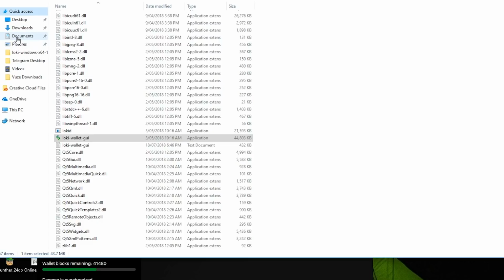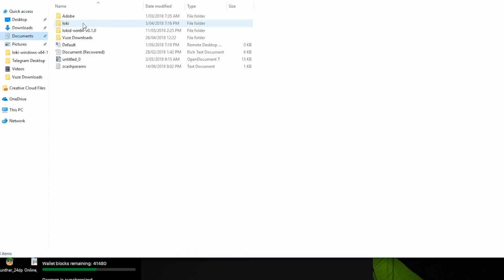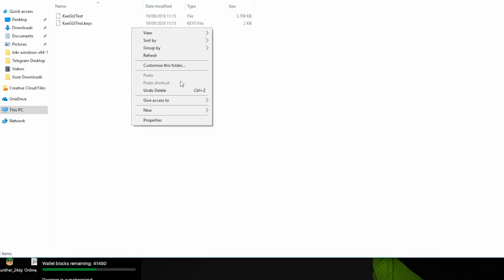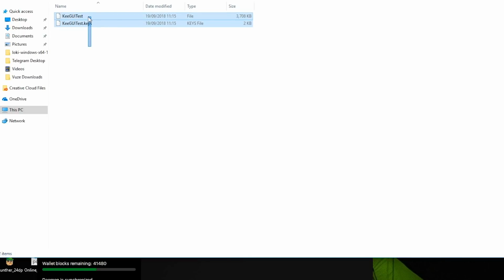So in Windows, it's in Documents, and you'll see there's a folder called Loki here, and then Wallets, and you'll see key GUI test. So I'm going to grab this, and as you can see, I have 2 files in here. You might have 3 files if you have a cache from downloading the blockchain, or you've sent some transfers that also keeps that information in here. So what I'm going to do is grab both of these files. I'm going to select them, and I'm going to go copy.